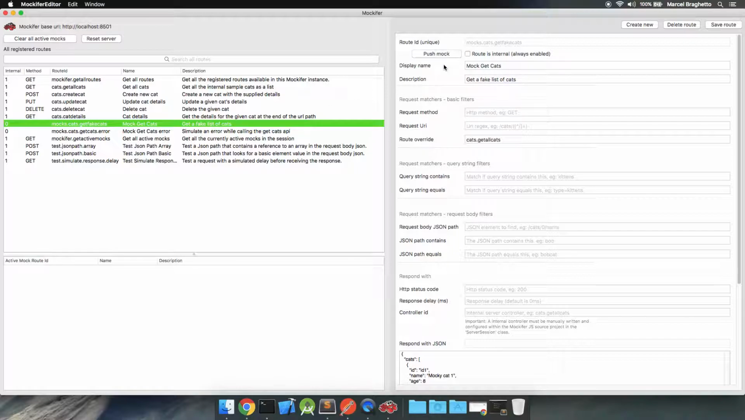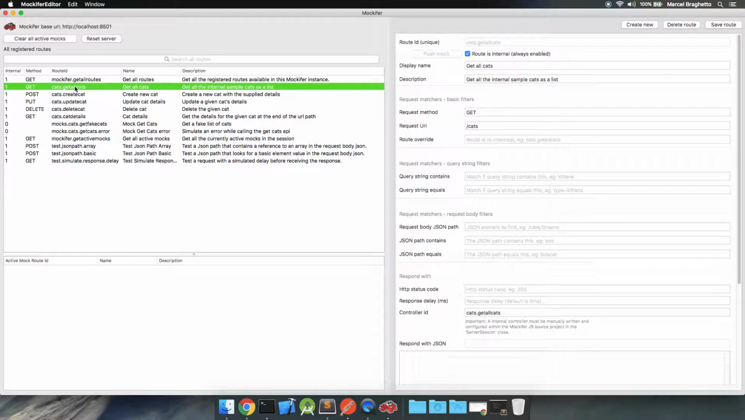And I'll get onto the topic of pushing mocks in a little bit, but I'll leave that bit for now. So coming back to our cats. If a route is internal, you can't push it because it's just always activated. It's never really going to be in a state where it's not activated. Display name is pretty self-explanatory, and description as well.